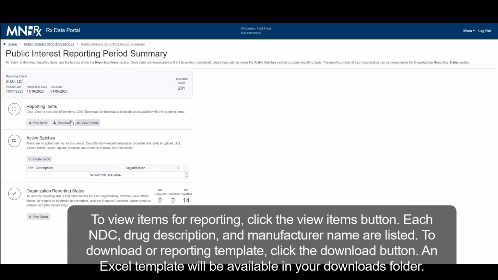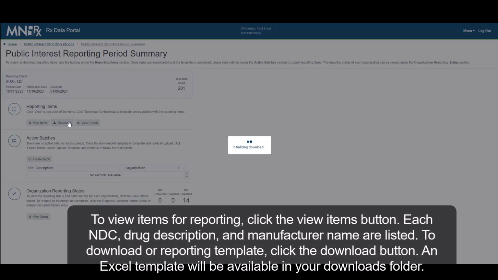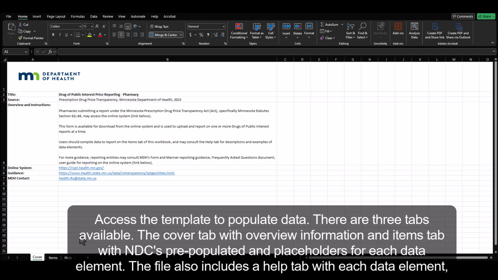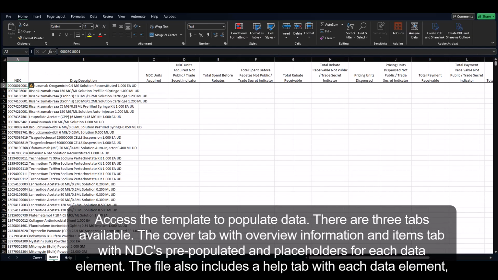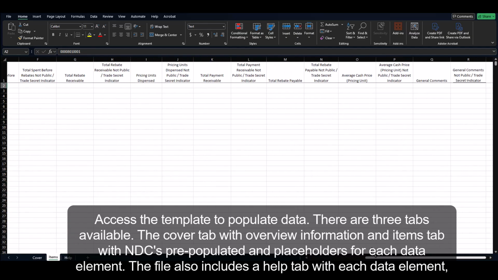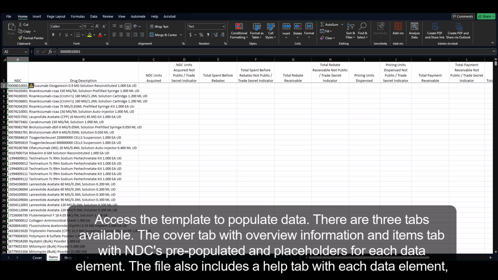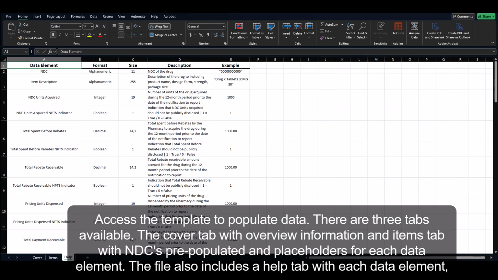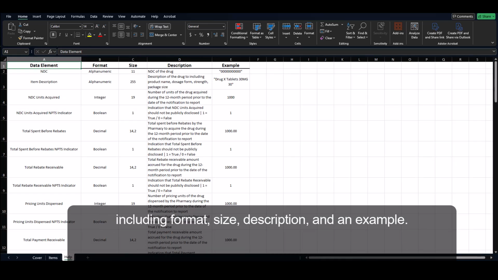To download a reporting template, click the Download button. An Excel template will be available in your Downloads folder. Access the template to populate data. There are 3 tabs available. The Cover tab with overview information. An Items tab with NDCs pre-populated and placeholders for each data element. The file also includes a Help tab with each data element, including format, size, description, and an example.